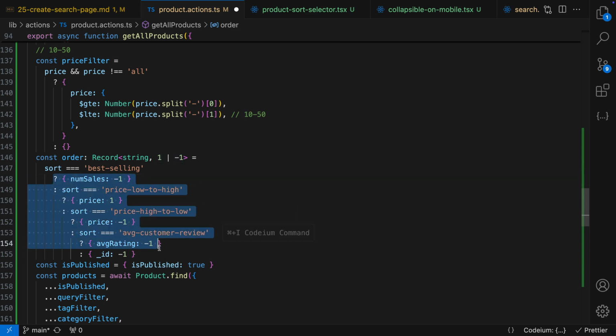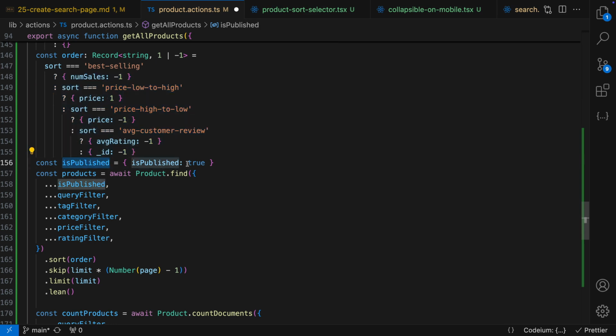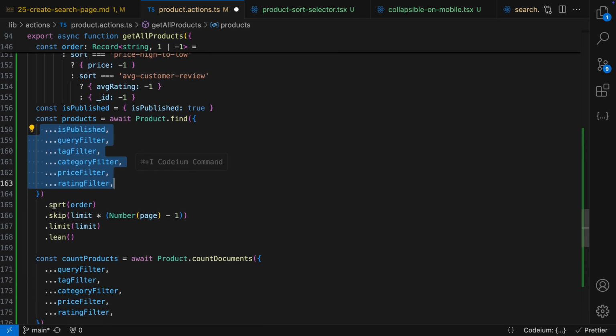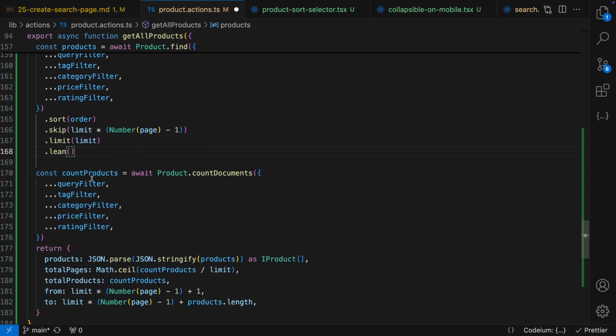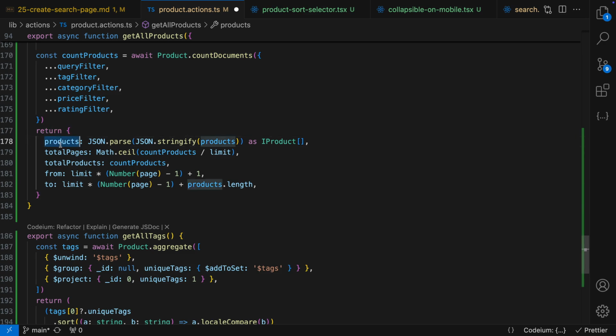Same rules apply to others. Is published should be true. Only published product will be returned for the search page, and then run the query using product.find and pass all filters like this. Sort them, skip them, limit them, and lean them. At the end, get count of product like this. And at the end, return product, total pages, total products from and to.